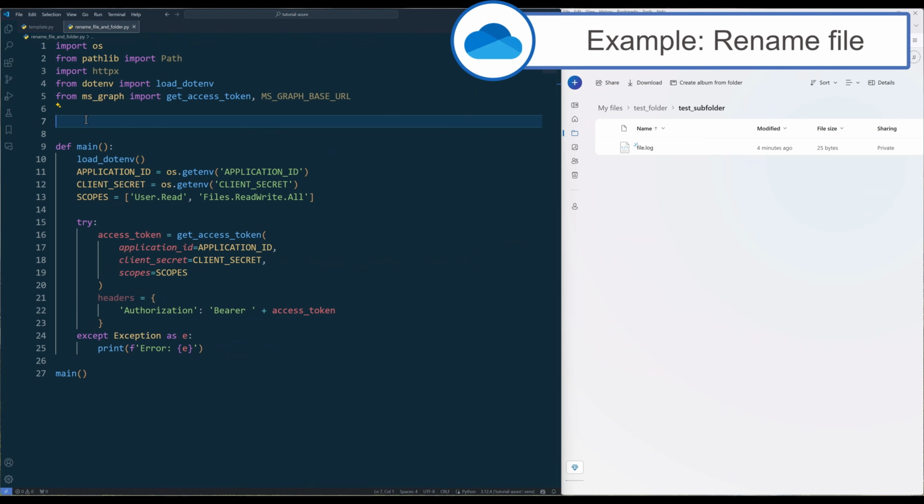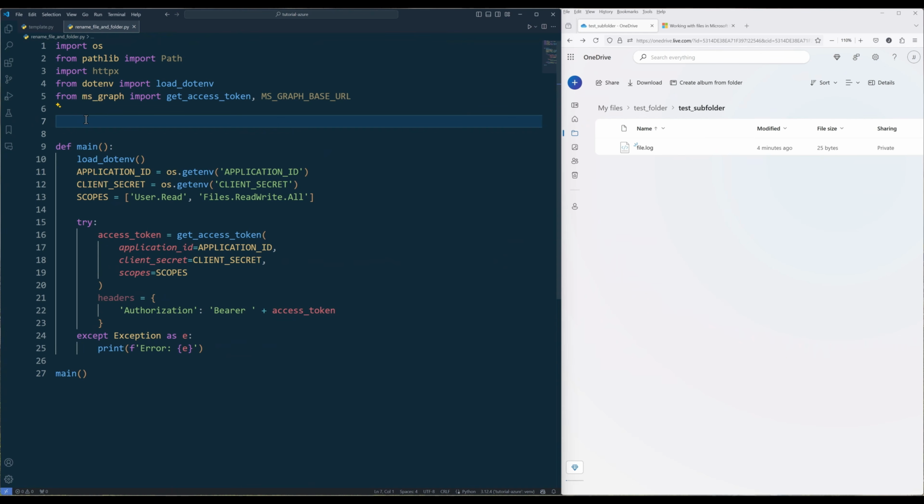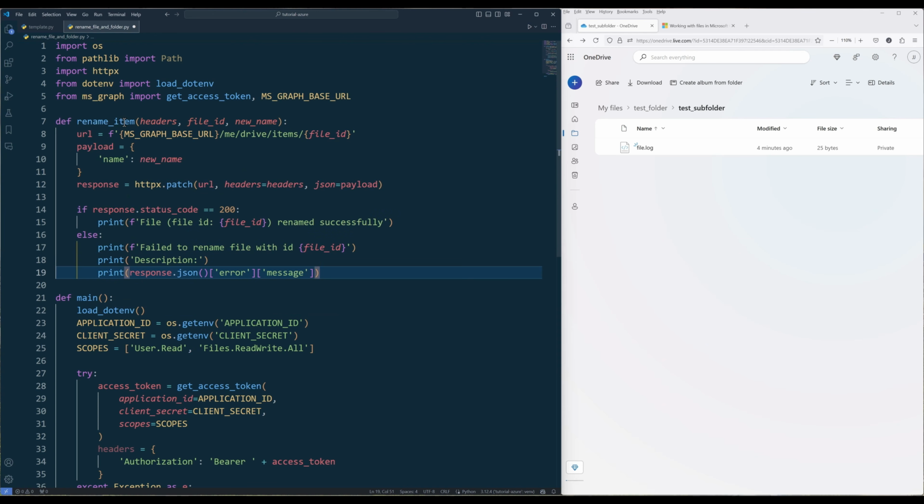In this exercise, we're going to learn how to rename a file using OneDrive API. Create a function called rename item with parameters headers, file ID, and new name. The function can be used with both files and folders. In the function, define the URL endpoint and payload. In the payload, use the name key to specify a new file name. Then make a patch request. If the API call is successful, print a message, file renamed successfully.